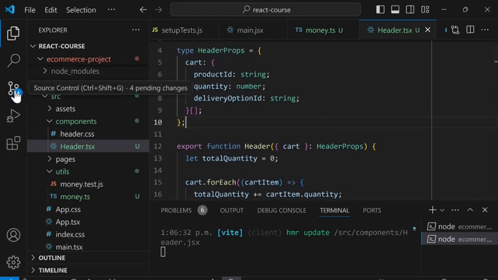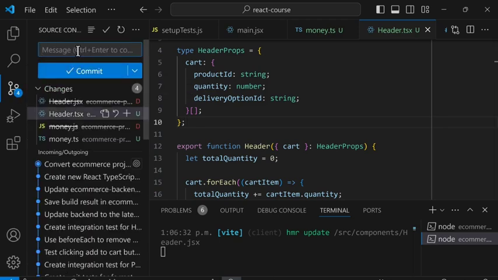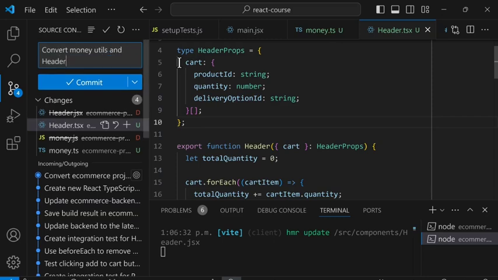In the Git section, at the top, we'll use the message convert money utils and header to TypeScript and commit.